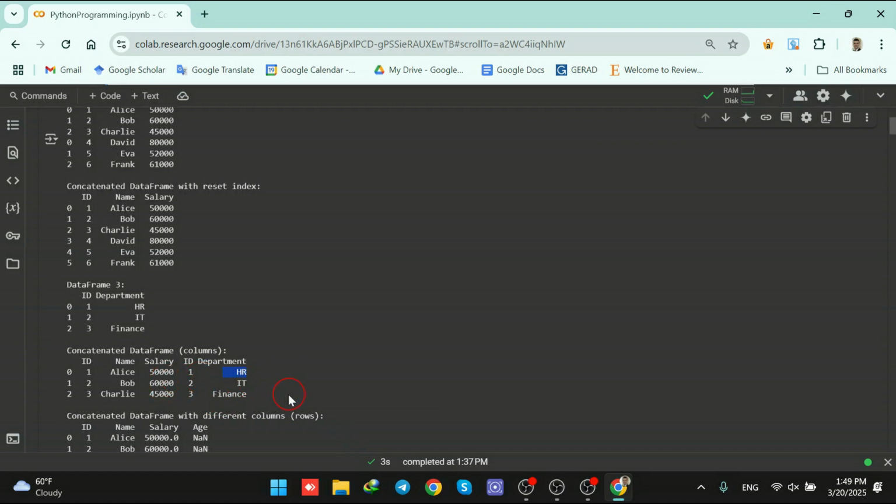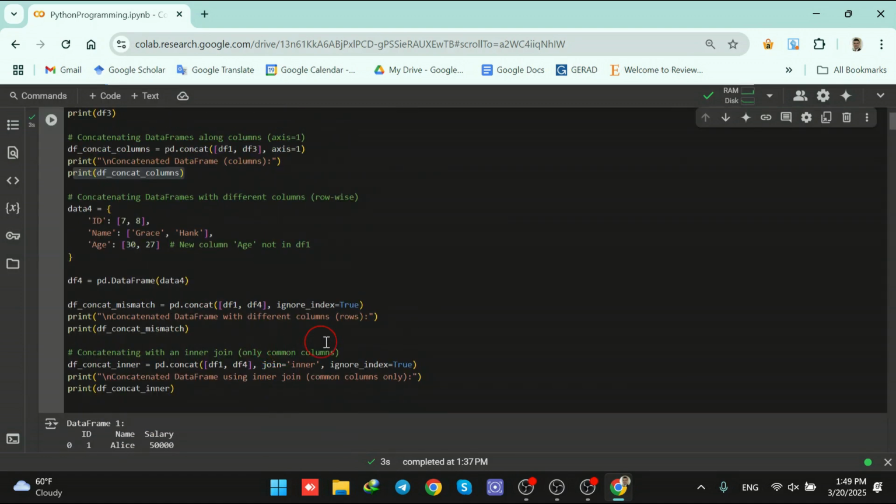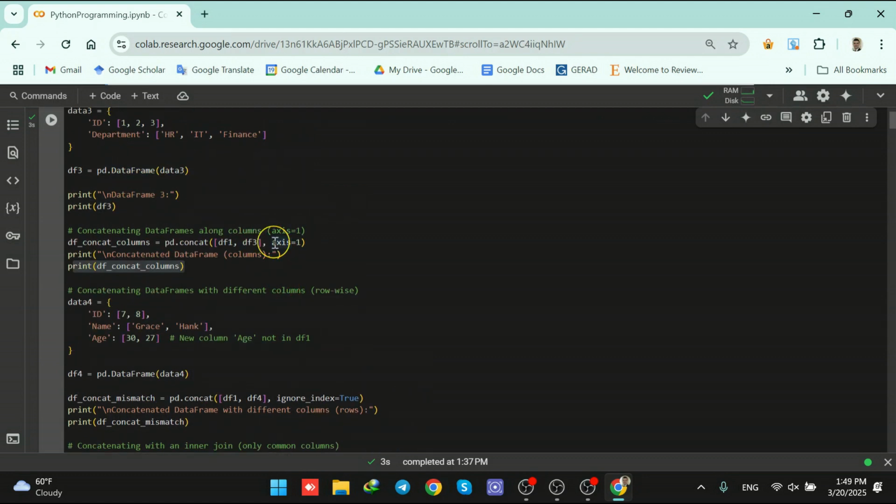Okay, so this is how we can concatenate along columns. The important thing is to know that we need to assign axis equal to 1, so the compiler understands we would like to do the concatenation along columns.